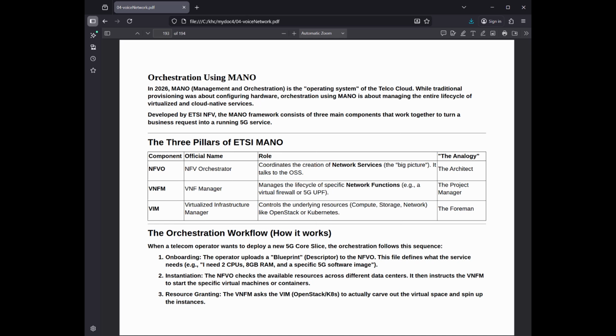The three pillars of ETSI MANO components. Official name, role, and the analogy. The NFV Orchestrator coordinates the creation of network services, the big picture. The architect talks to the OSS. The VNF Manager manages the lifecycle of specific network functions, for example a virtual firewall or 5G UPF. The project manager. The Virtualized Infrastructure Manager, VIM, controls the underlying resources: compute, storage, network. The foreman, a manager like OpenStack or Kubernetes.